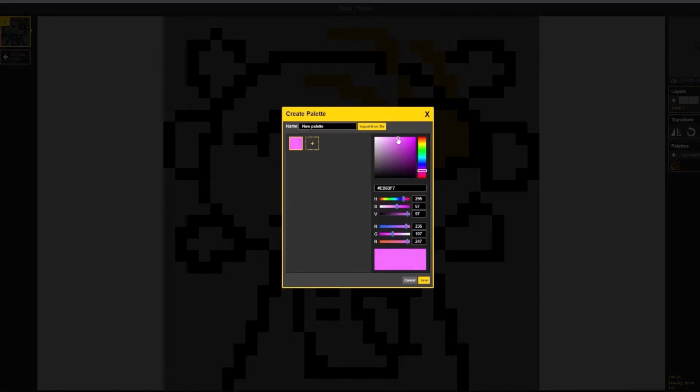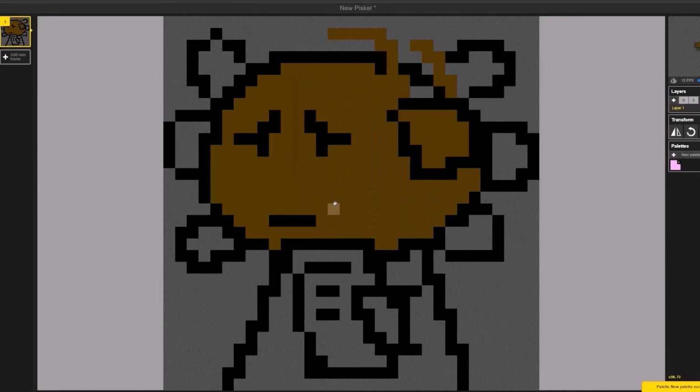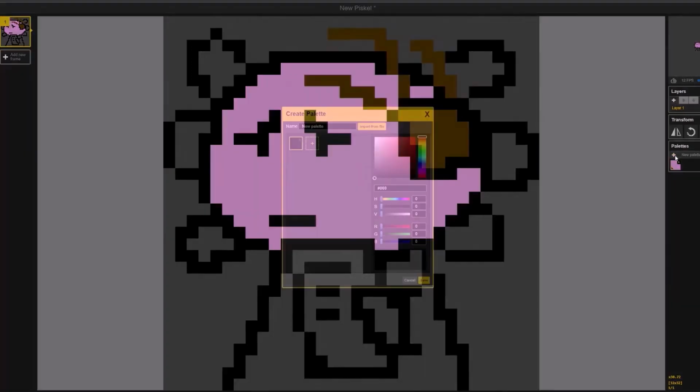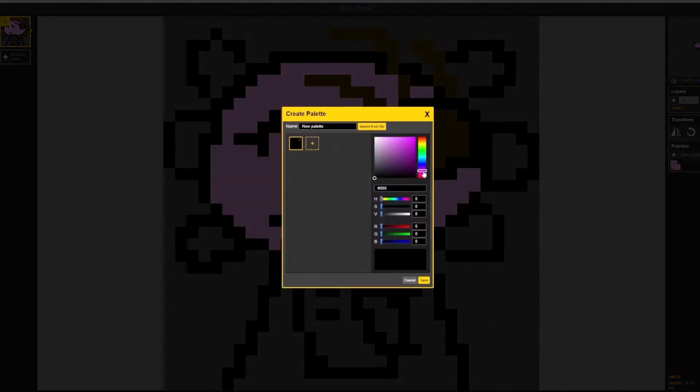Get this nice pink hue. That is not pink. That's pink. That's an axolotl. Let's make a new color. Oh, right. Pixel doesn't remember the last color you used. Oh, it has this weird palette system. That's right. Ooh, I hate this.